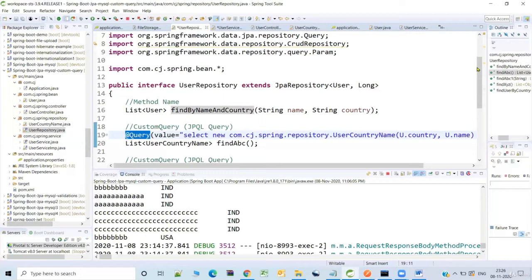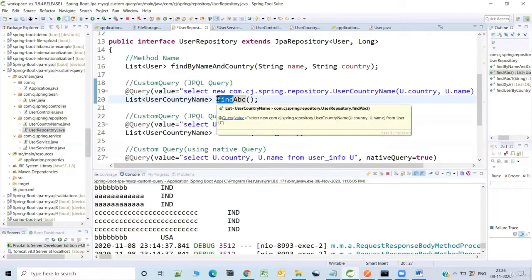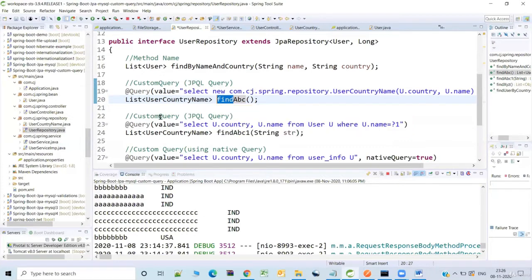See here, in this case, the name of the method does not matter. If you observe here, I'm using findABC. You can use whichever you require, findXYZ, whichever, it does not matter. You need not even use find here. Here, the functionality is being generated based on the @Query.